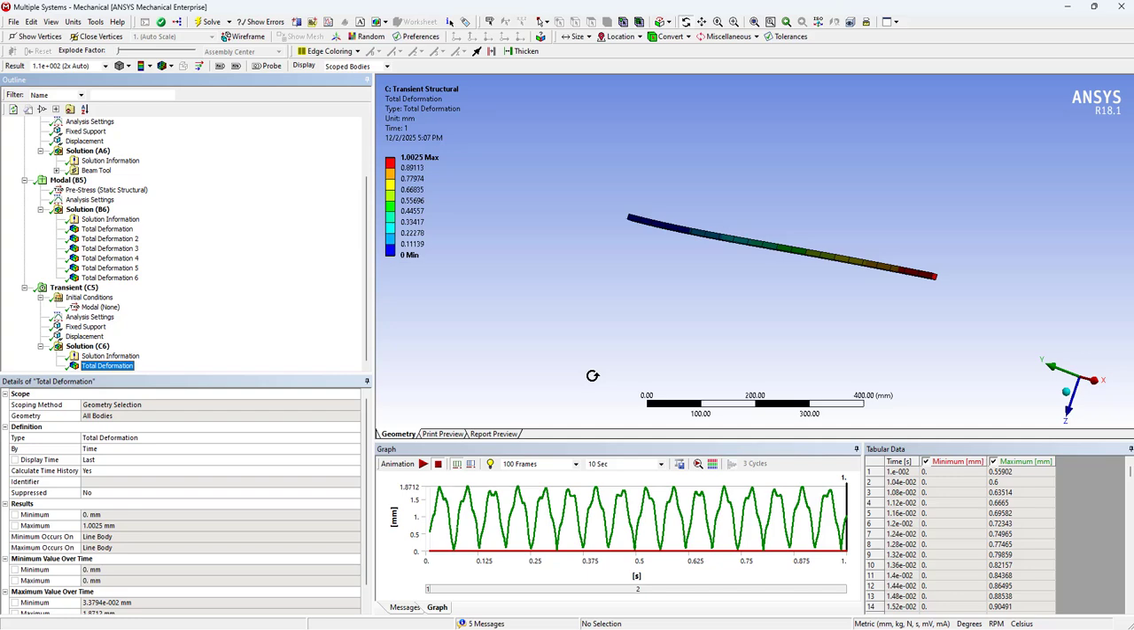However, the explicit method requires very short time steps, but it takes very little time to solve for the analysis, and it can give us the better result.